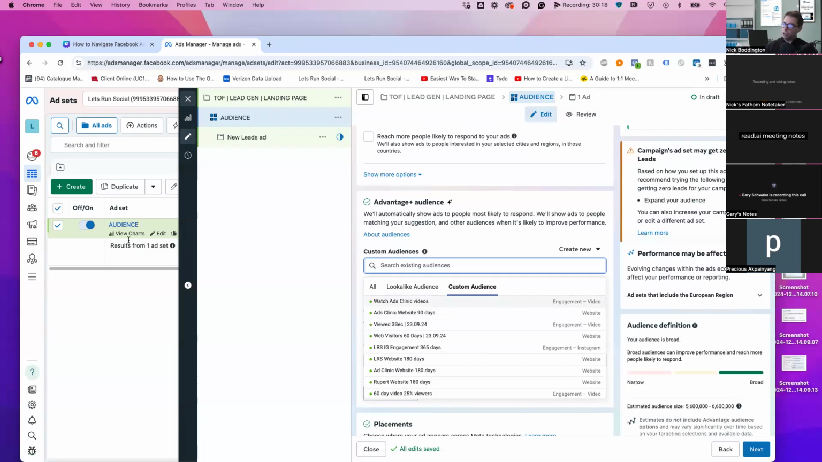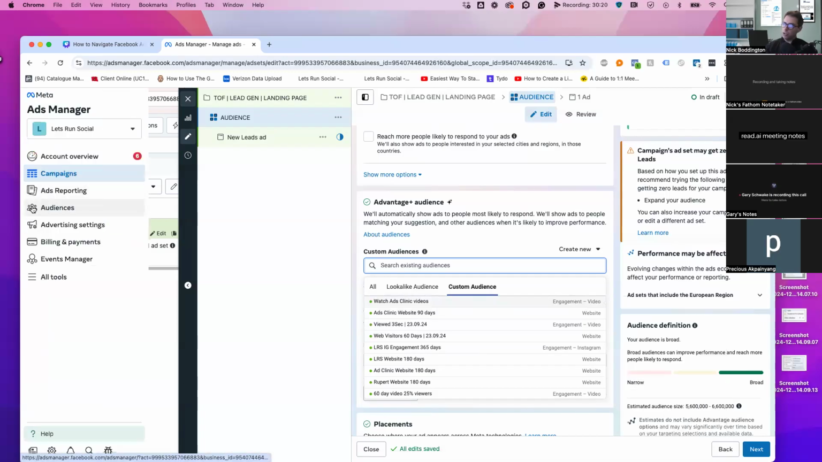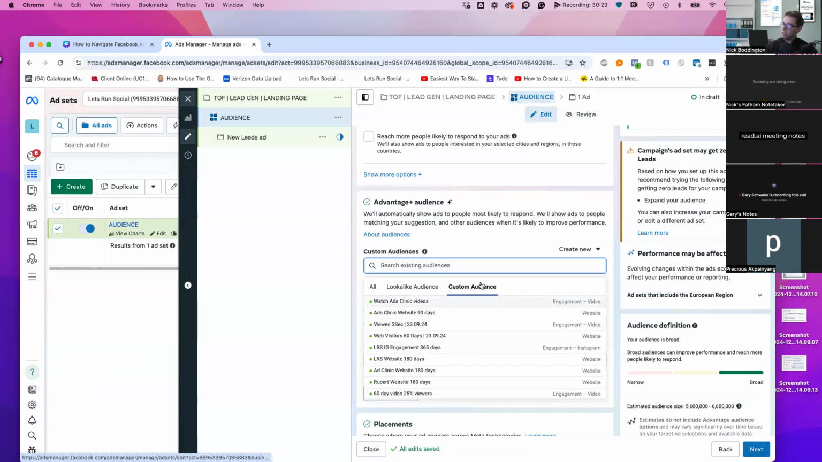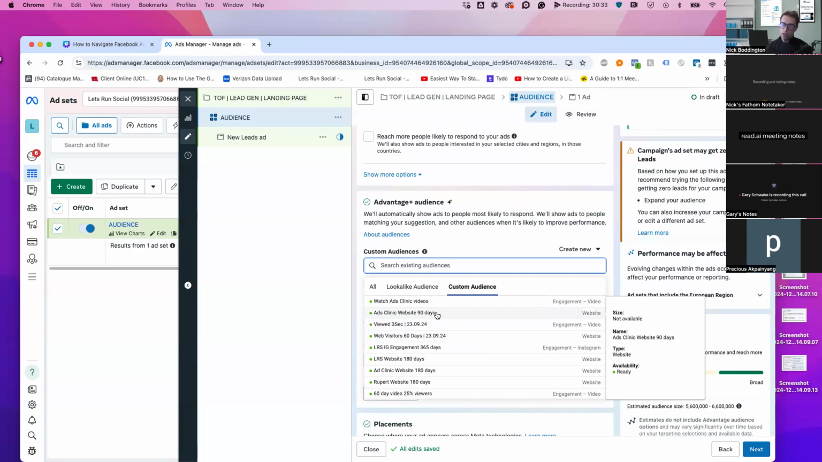If you wanted to look into that, if you go down to the side here, you can see audiences. That's where you can basically, to build a lookalike, you have to have a custom audience first, i.e. ad clinic 90 days. And then it will say to you when you build an audience, after you've built it, would you like to make this into a lookalike audience? And there you go. You could just say, yes, I would. And you build a lookalike. A lookalike is the people who look like the people who've gone onto your website for 90 days.